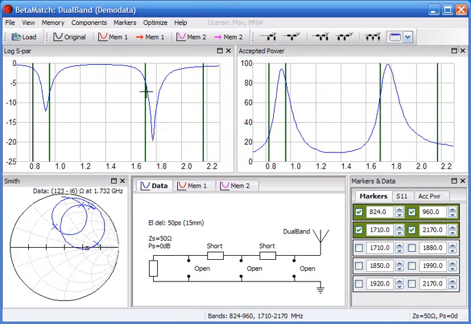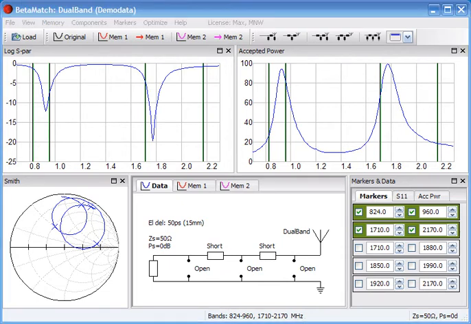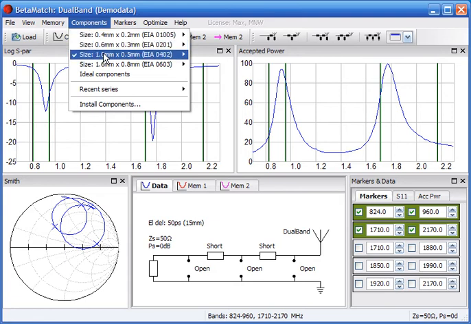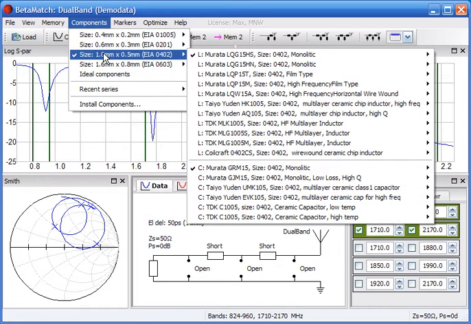You can also see that the current frequency bands are shown in the status bar at the bottom of the window. We should also make sure that we are using the correct component series. This is done from the components menu, where you can select whatever series you want. The default selection here is Murata 0402 size components, and those are fine, so I'm not going to change anything now.